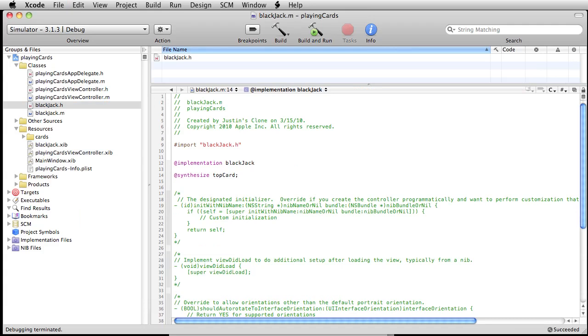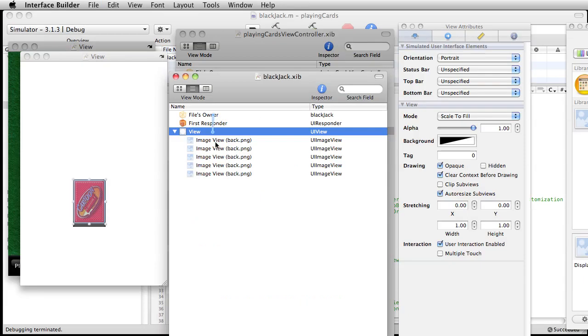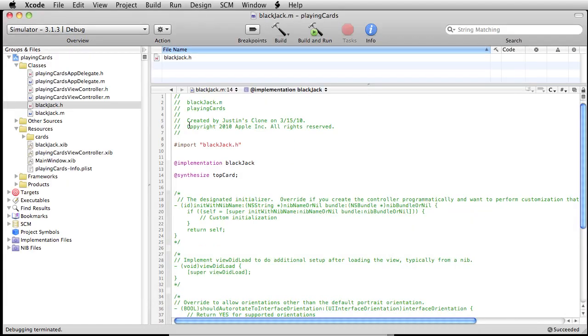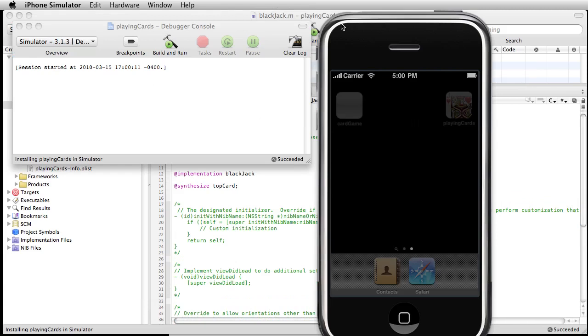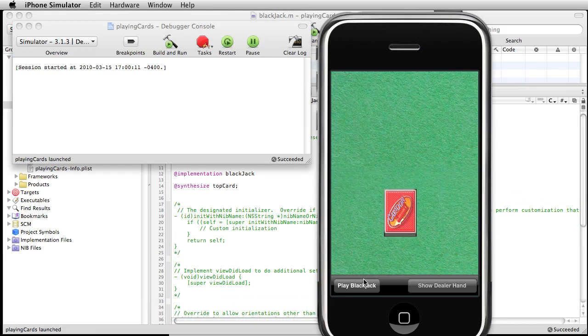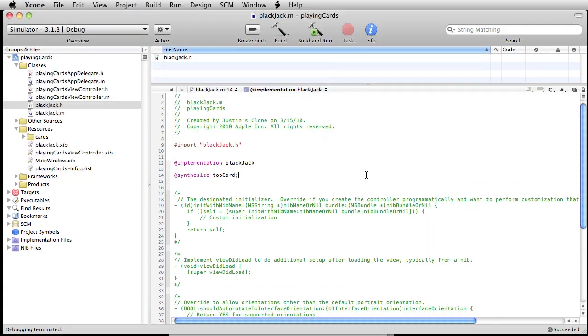Okay, back over here in Interface Builder, pull down, and that'll be our top card. And now, I believe that's all we gotta do in Interface Builder for the rest of the lesson, I think. Let me build and run this. Make sure everything is seeing through correctly. Play Blackjack, we should see the cards then. And sure enough, okay, everything is good to go there.